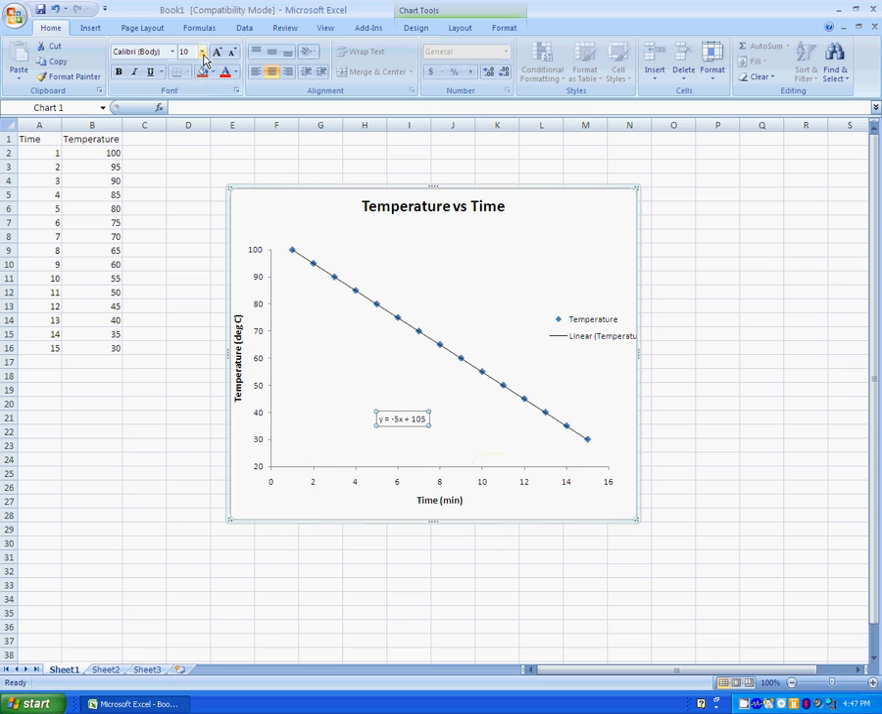I'm going to make the font a little bit bigger so I can come up here and I can just click, making sure the box is highlighted. I can kind of see which one I like. Let's go with 11 point.